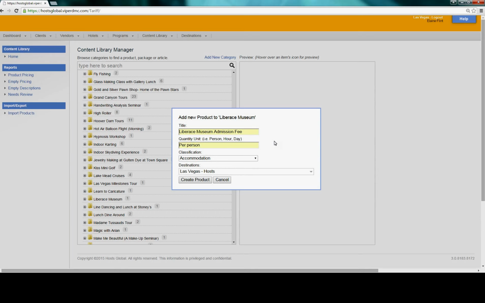Just make sure too, when you are working with per event type of items, that you're being specific with that as well. You want to stay away from using flat fee. For instance, if you were to have a tour guide gratuity, you may have multiple tour guides on that tour depending on the amount of people. So if you were to list flat fee, it could be confusing to the client as to how many of those fees they were being charged.